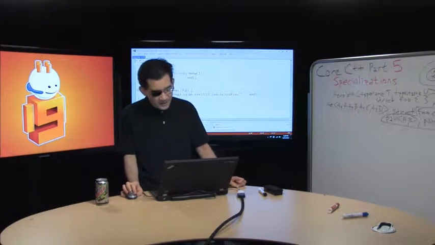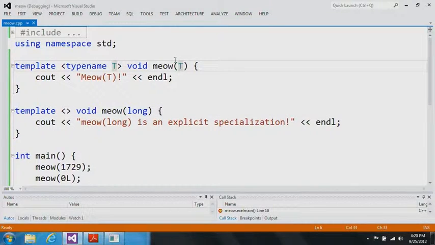So I can show you an example of this. This is getting into sort of advanced territory. I found like one use for this. Imagine I've got a primary template, and I'm like, okay, I would like to provide a meow that only works for pointers. So we could use tag dispatch to check if t is a pointer and then call a helper function.